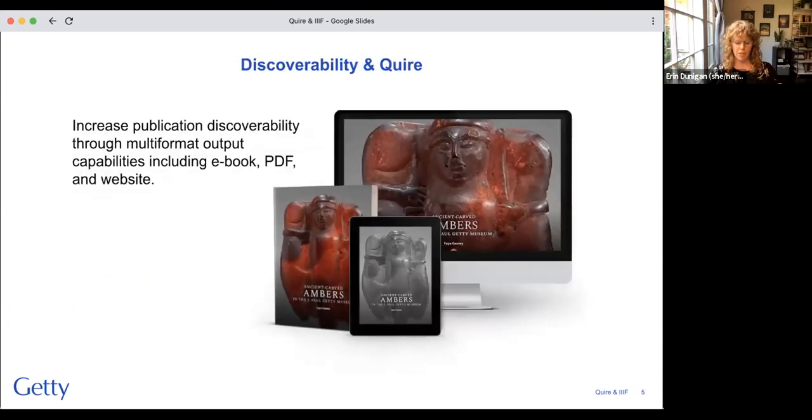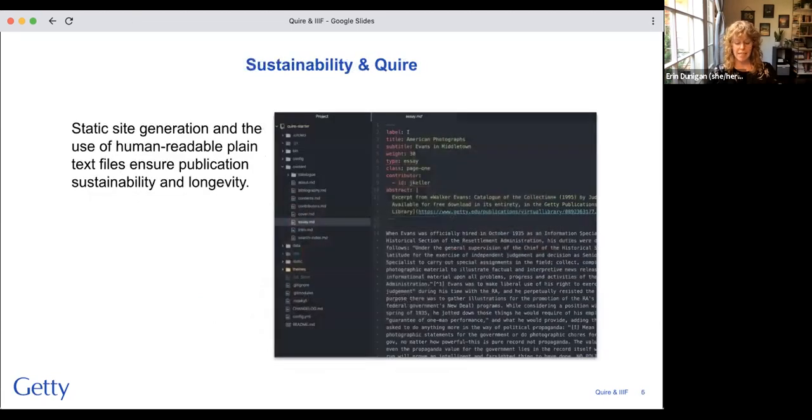You can output Quire publications in a variety of formats, increasing distribution opportunities and publication discoverability. Ebook files are consumer ready for Amazon, Apple, and other vendors. PDF files are print on demand ready, and the online edition can be hosted on any web server. Through the use of static site generation and a single set of human readable plain text files, Quire makes it possible to distribute and preserve content in a stable format. This ensures publication longevity and alleviates any concerns about broken website links or obsolete technology.